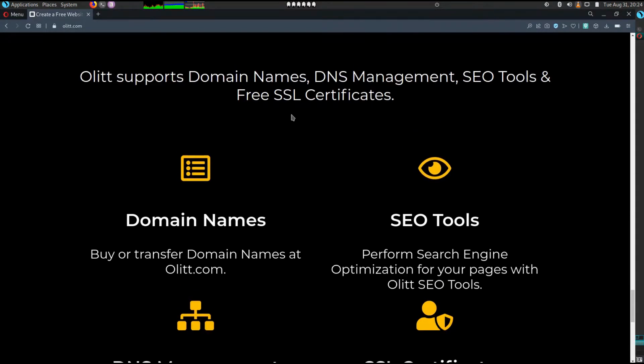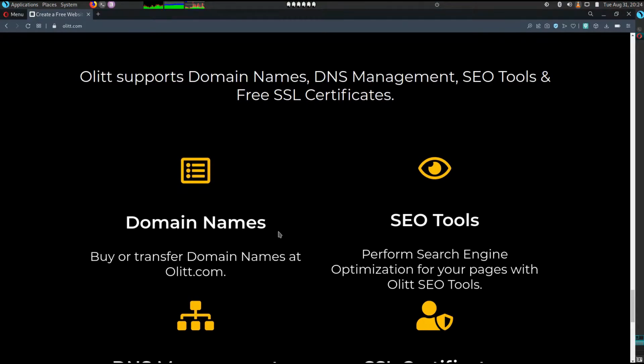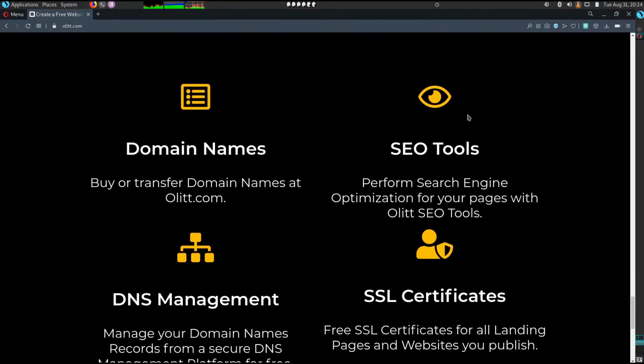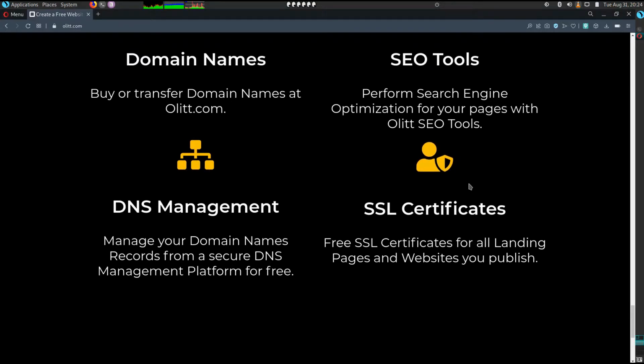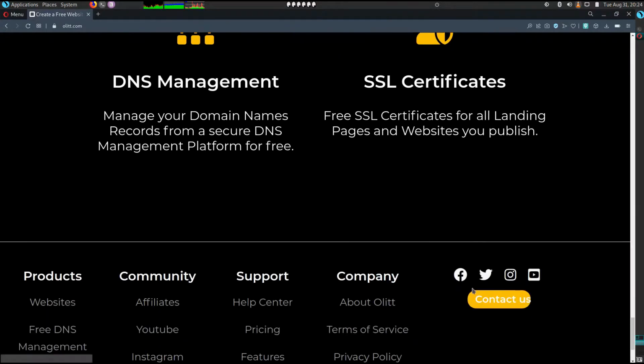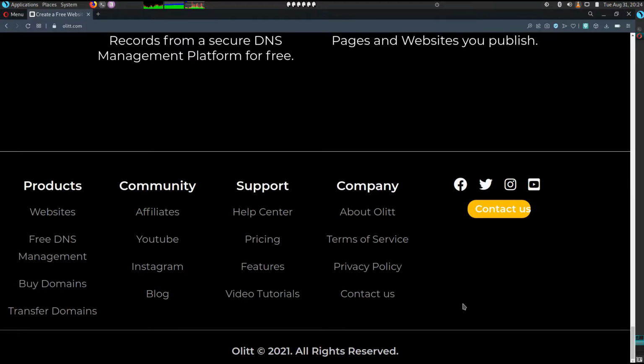Some of the other features that OLITT offers are you can buy or transfer domain names at olitt.com, SEO tools, DNS management, and SSL certificates. Finally, OLITT has an affiliate program where you can earn some money. They have video tutorials for you to watch. And finally, there are some social media platforms and email addresses which you can reach out to them for any assistance.